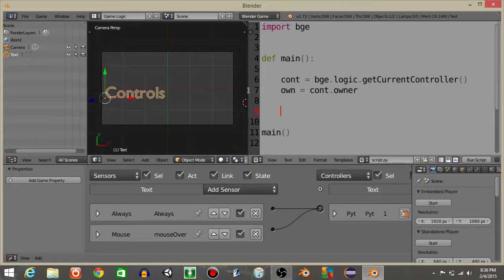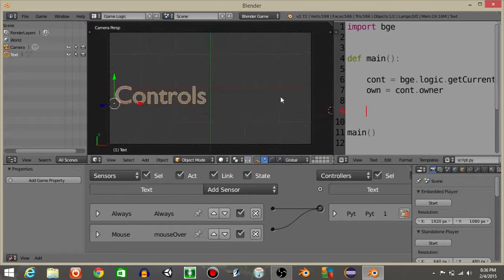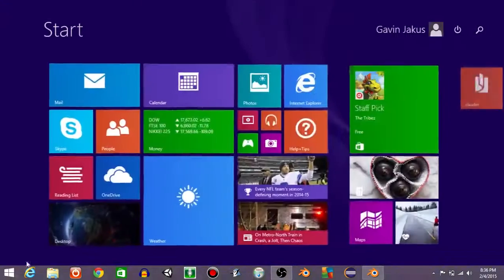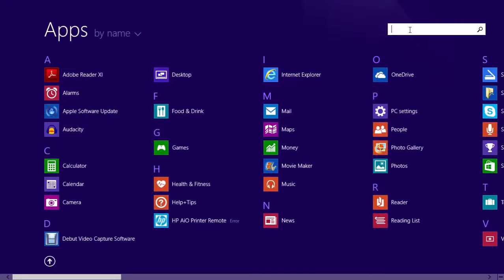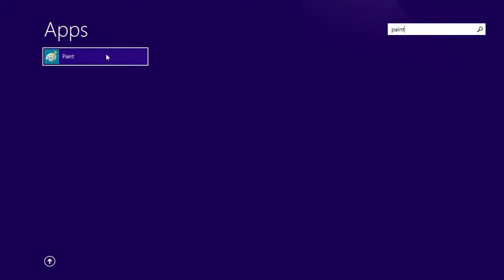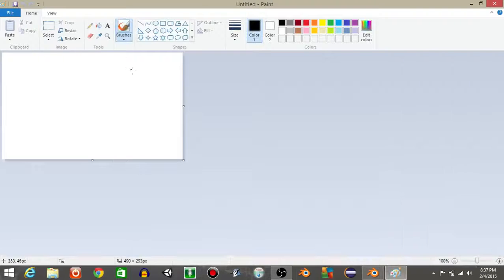So, since we're actually going to have it where we can hover over the controls icon and display player controls, we actually have to make a simple little something that'll represent our controls. So, I'm going to open Paint, Microsoft Paint, like this. If you guys are using a Mac, I don't really know what the equivalent is, but I'm sure they've got one. So if you can just use that, that'll work as well.